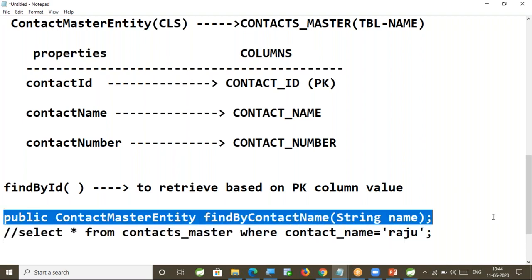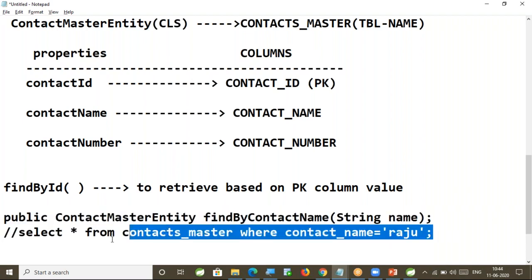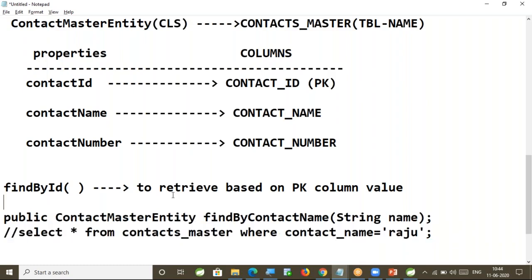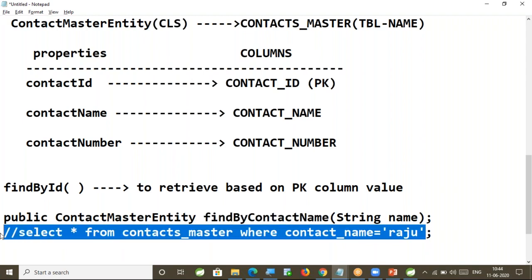So this method will retrieve the data based on this query execution. The beauty is we are not writing that query, we are generating the query based on the method. Based on our method name, Data JPA is constructing the query for us at runtime.